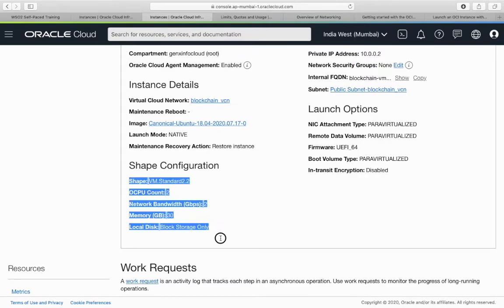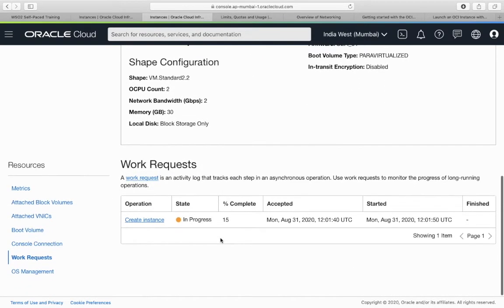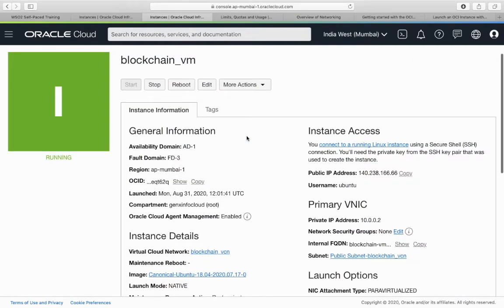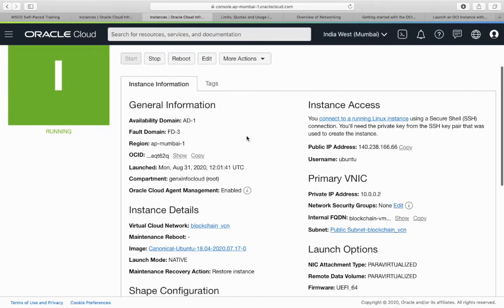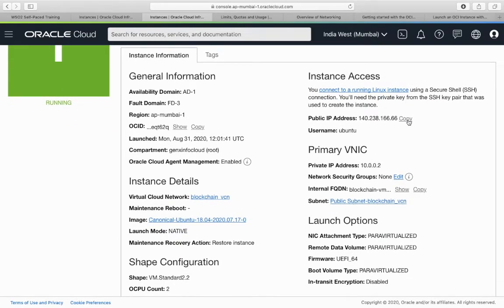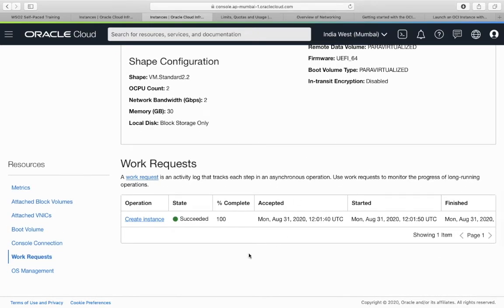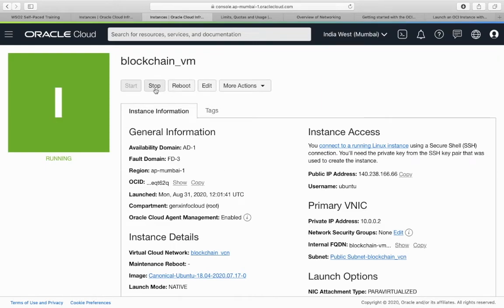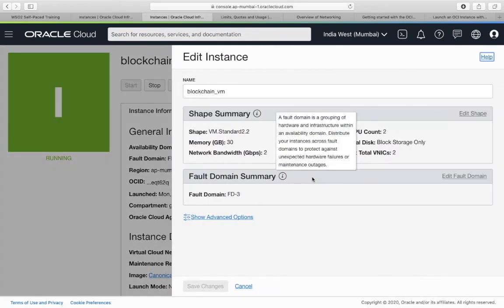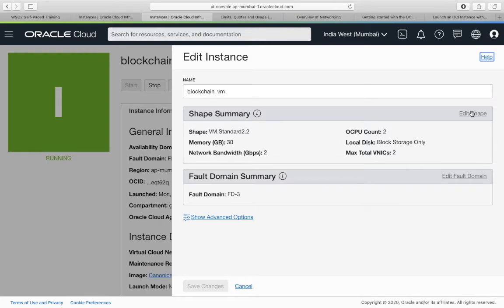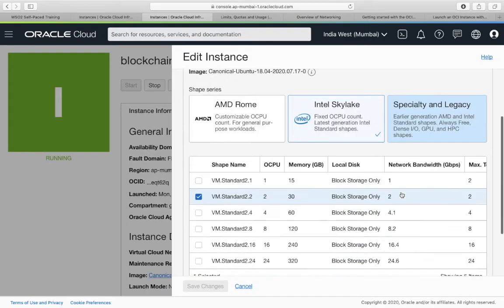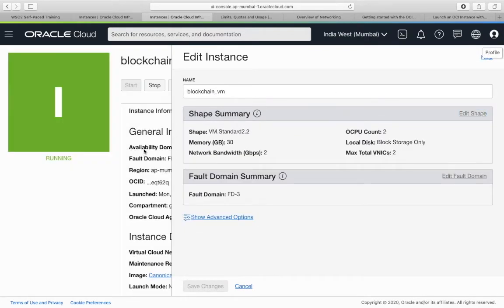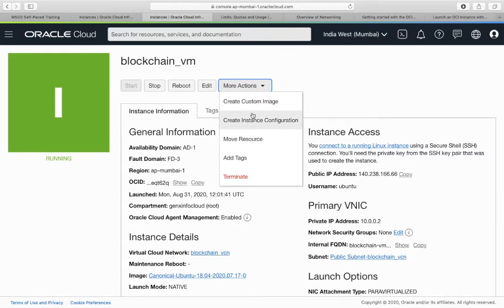Then the shape information. Okay, the work request we can see over here. It has succeeded, great. So it is now in the running state. We have a public IP and a username. Here are the start and stop options, and if we go to the edit option, we can see that if we would like to change the shape, we can go to edit shape and change it over here. Then more actions, which we are not going to use.